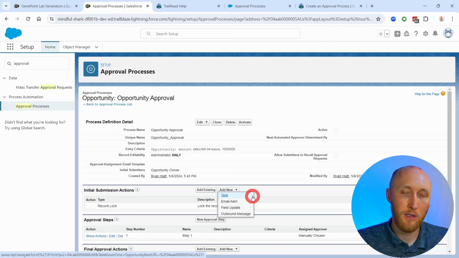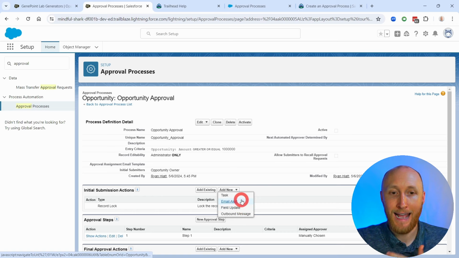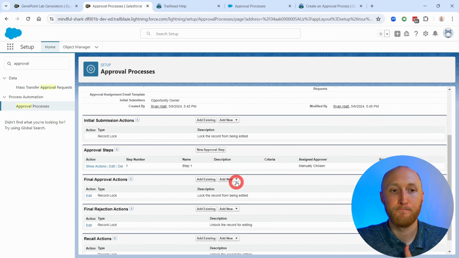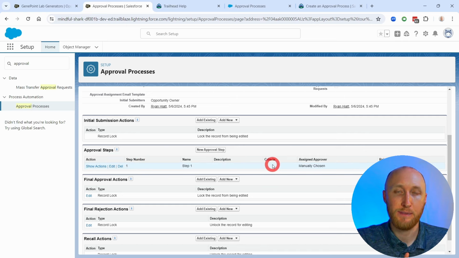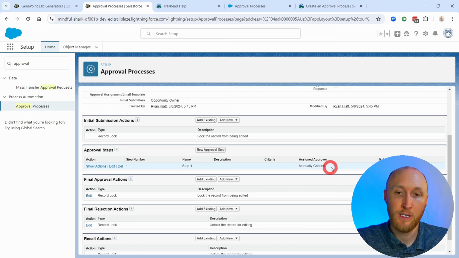I can send out an email alert. I can make a field update, maybe that is waiting approval on the record, as well as an outbound message. So these are important: the different actions that can happen on the approval, as well as the different steps here, right? So we can have multiple steps in place. So right now there's just one step. It's whoever is manually chosen to do this, and whether they reject or approve, what actions can take place.